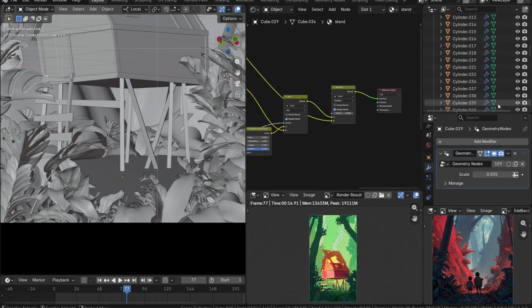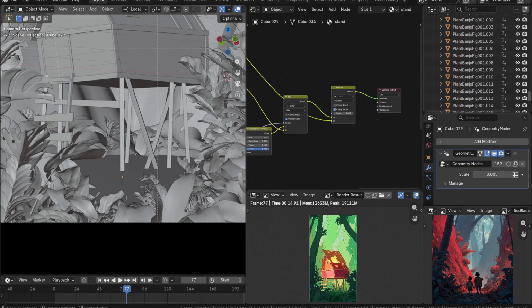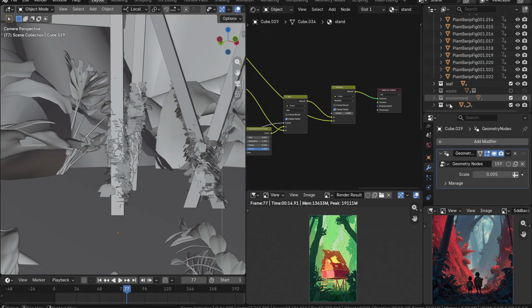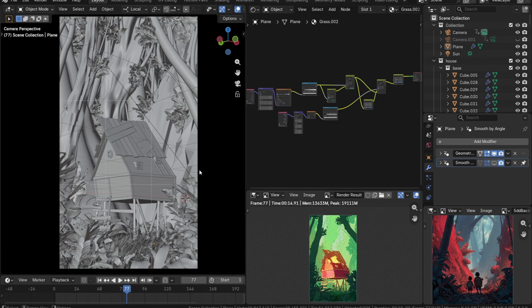Once I was done with the grass, I also created some ivy using a Blender add-on at the base of the house. Through this, I was able to link my house to the rest of the scene. And with this, I was done with all my modeling. Let's move on to the texture.